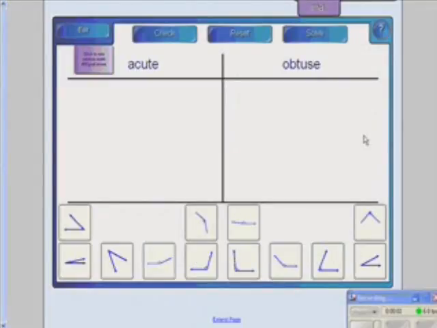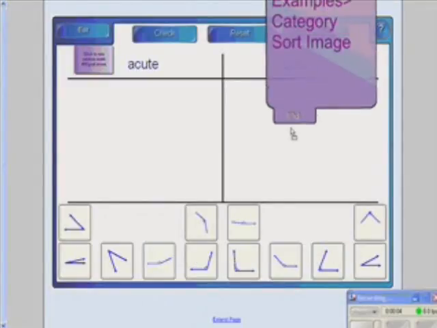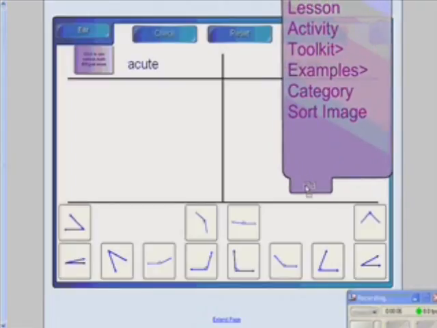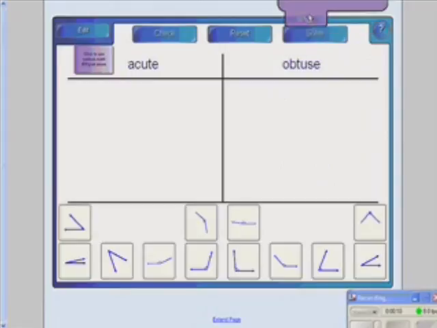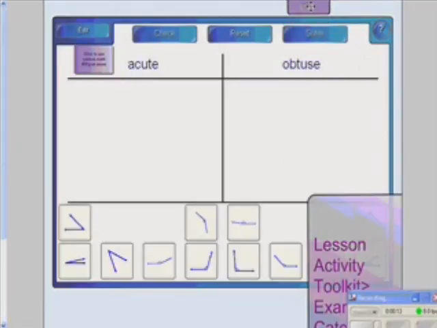This next activity can be found in the lesson activity toolkit as well. Under examples, category sort image. You can use images or you can use words with a category sort, which is kind of nice.